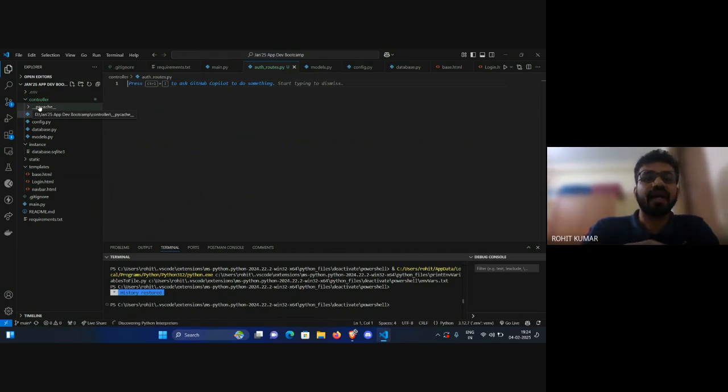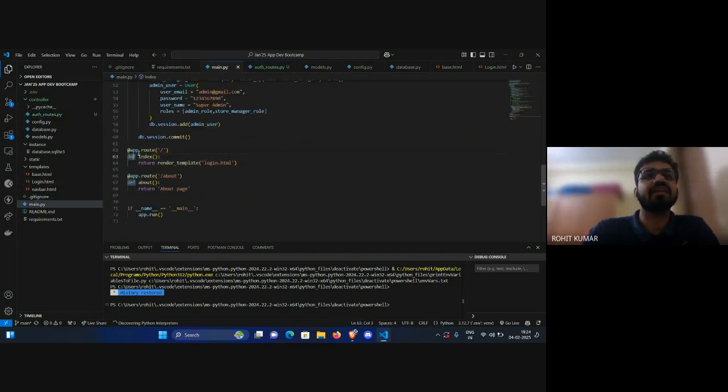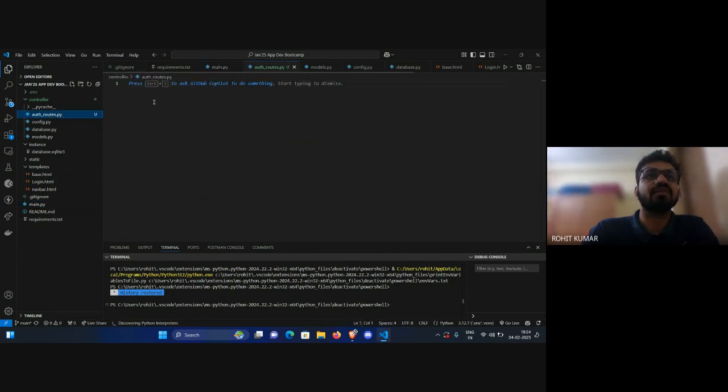In order to do that, the first thing we need to do is, from the main.py file, since you see here, we are always using this app.route. So if I'm going to call this app.route in this particular file, auth_routes.py, we need that app thing in this particular file itself.